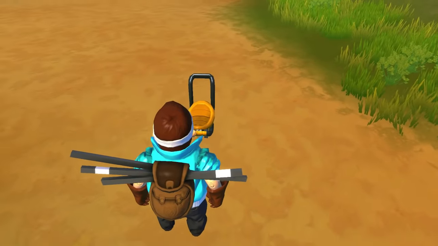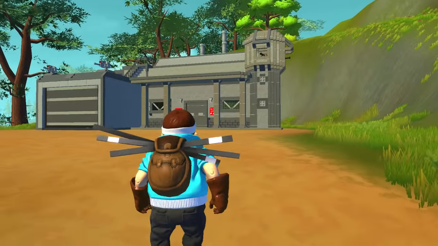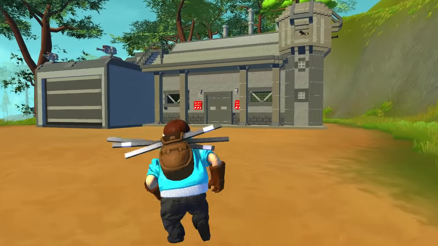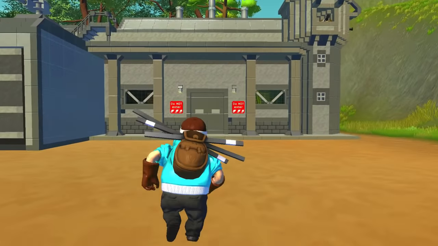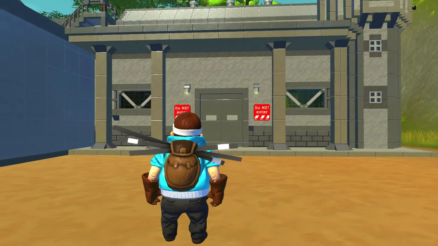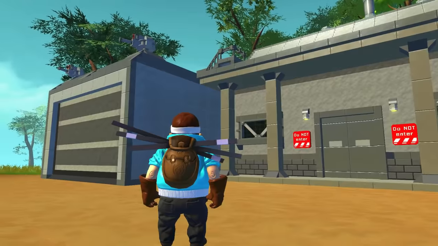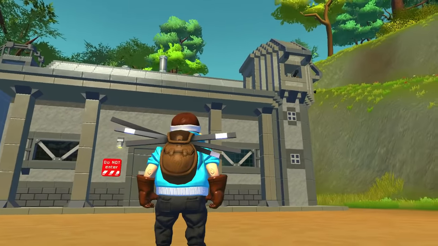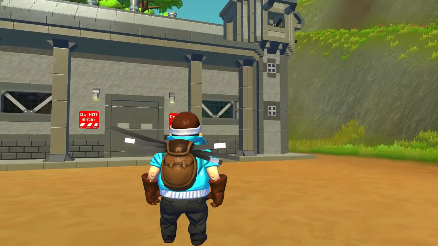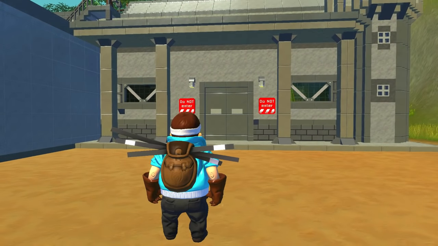Now this episode is going to be a little different. I'm going to be showcasing one of the things I've been working on for quite a while now. And as you guys can see, it is a little base here. It's like an old factory turned into a survival shelter or a safe house, which is pretty cool.